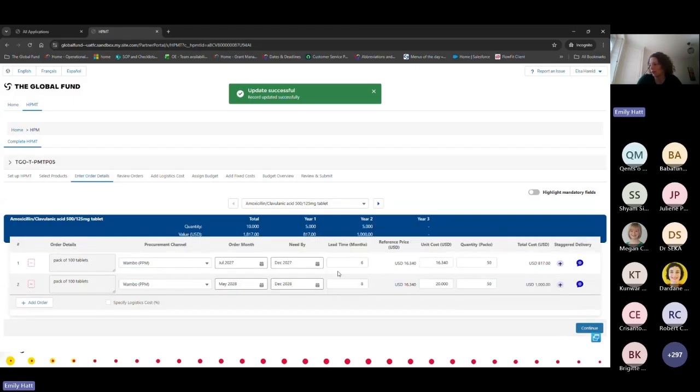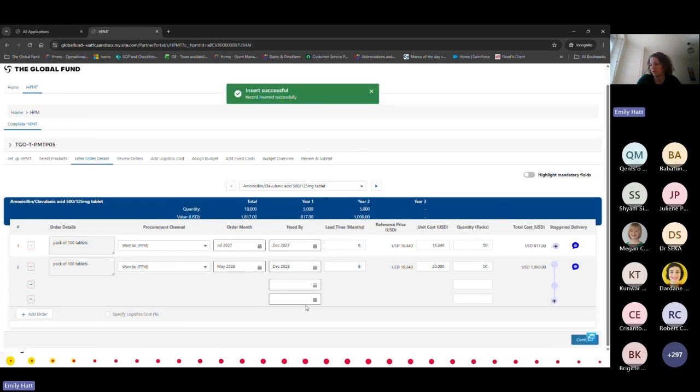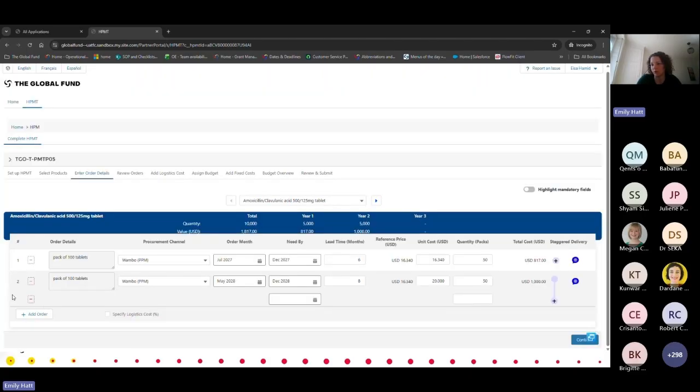Some other things to note here is if you want to do a bulk order, you have the option to have a staggered delivery. So I can click on this plus sign, and it will give me an option to add another need by date and quantity. So I can do that a few times if I want, if staggered deliveries are more convenient for you to plan. So let me just delete these before I move forward.